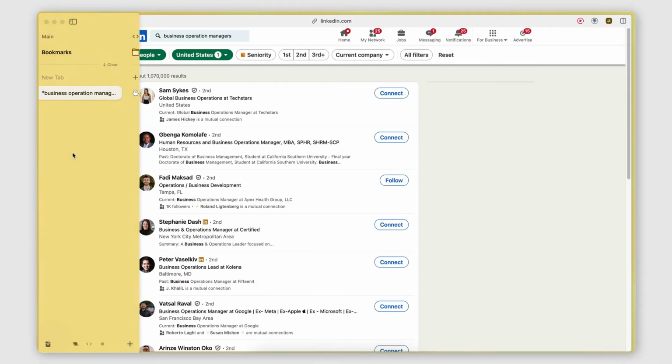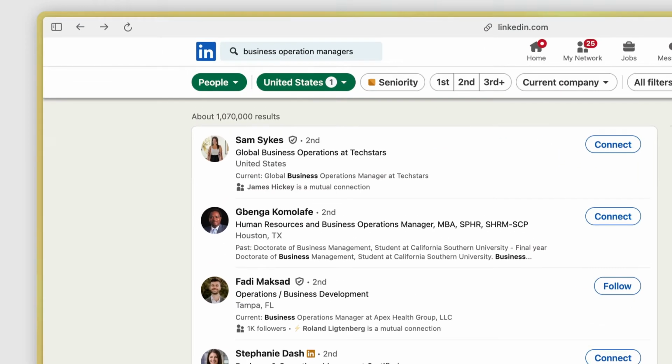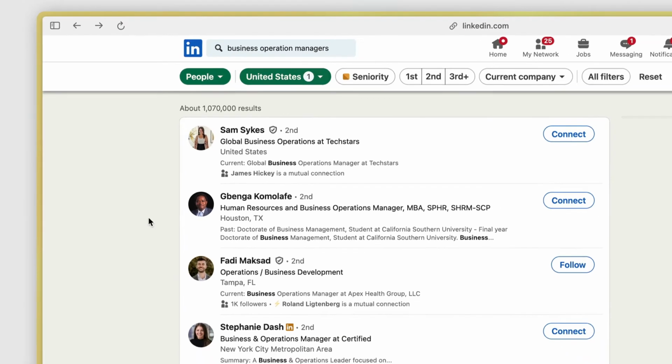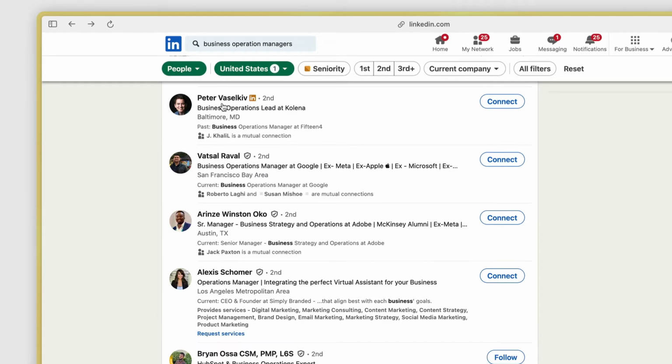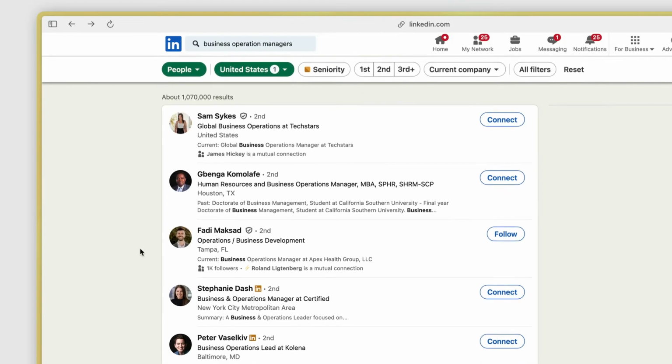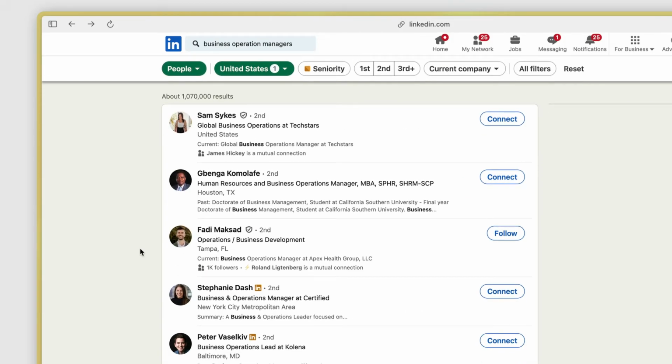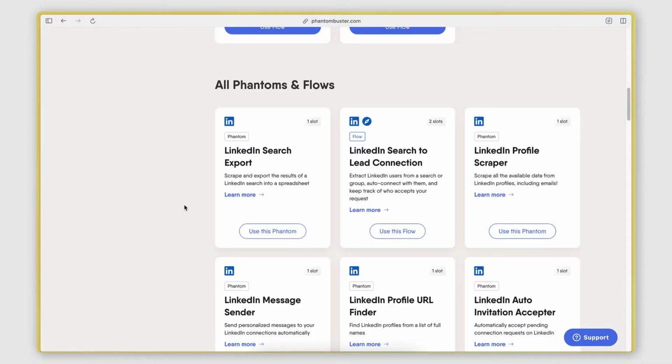For example, let's say that we're searching for business operations managers in the US. I can go on LinkedIn, perform this search, and then this automation will be able to extract all the people that are returned in this search. This will include their first name, their last name, their location, their job title, and any other information that is visible on this page.